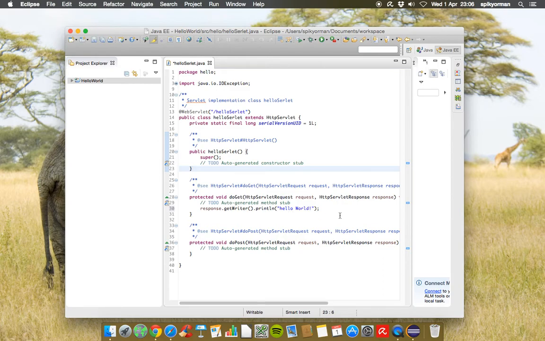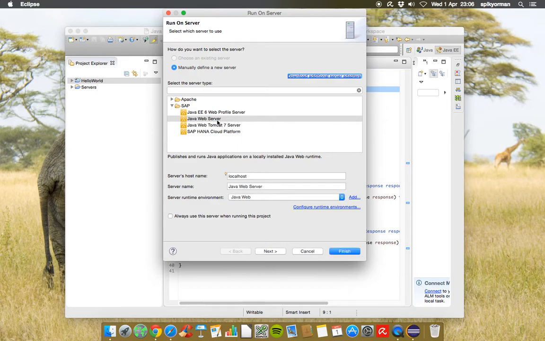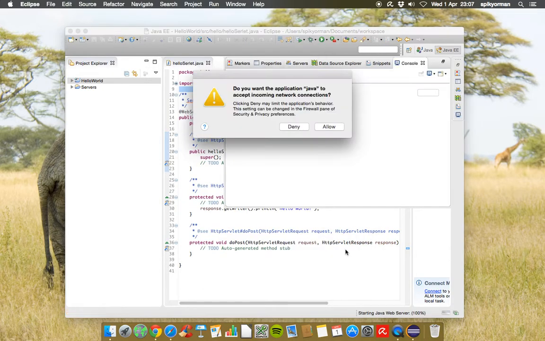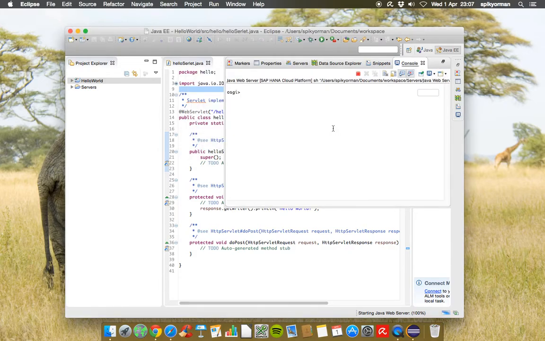Brilliant. So now all we need to do is save this by clicking the save icon, and then we want to run it on our local machine to make sure that it works. So we click the green play button. Now we're going to use our local machine, so we're using the Java web server because that one's on our local machine. So we make sure Java web server is selected and click Finish. Okay, so the Java web server is going to start up. We're going to let it through the firewall, and then our page is going to load.